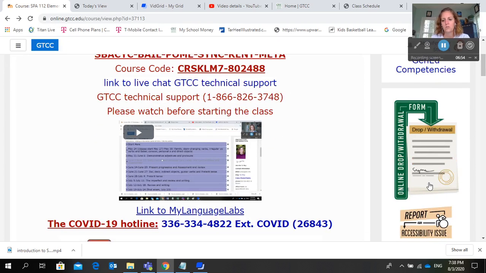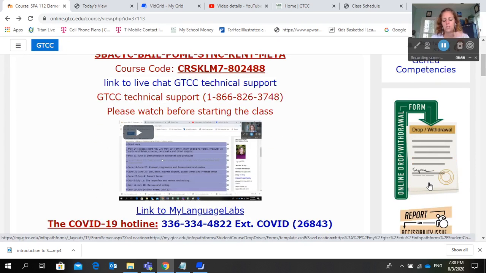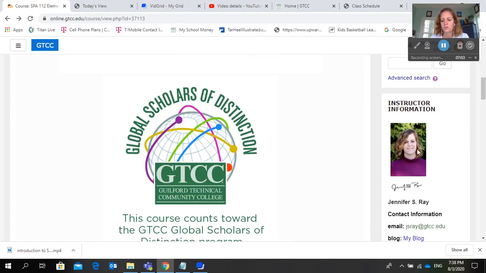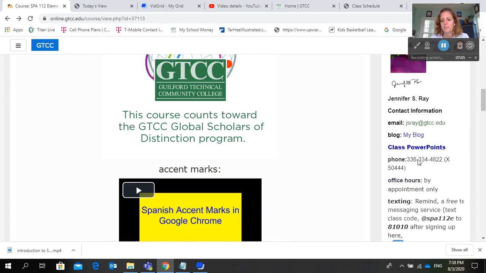Over on the right, you can see your drop add form. So if at any point you need to drop before the withdrawal date, you can click here and do that electronically. The instructor information, you can see my picture, my contact information, my blog. That's just links to stuff that I use when I'm teaching in the classroom. So feel free to peruse it.